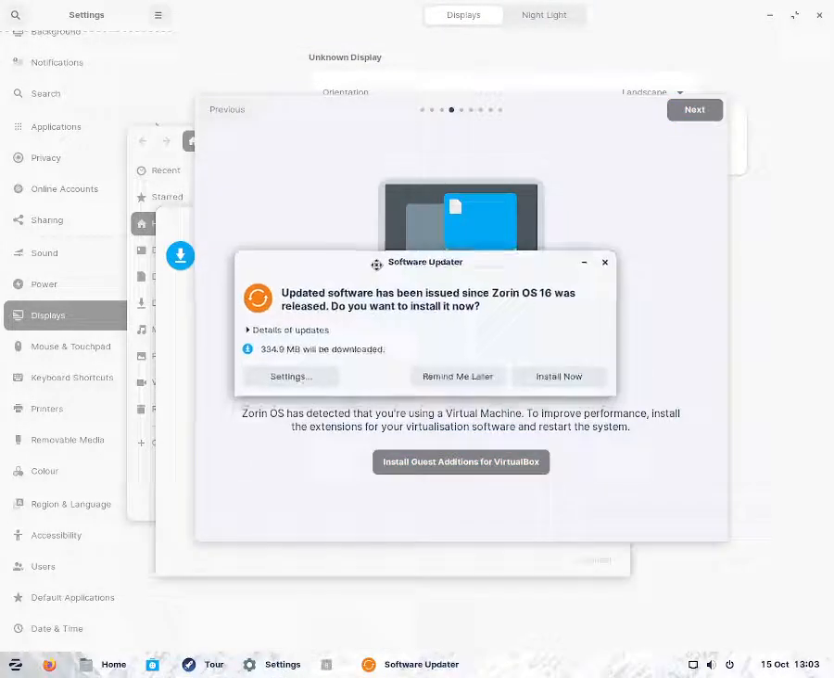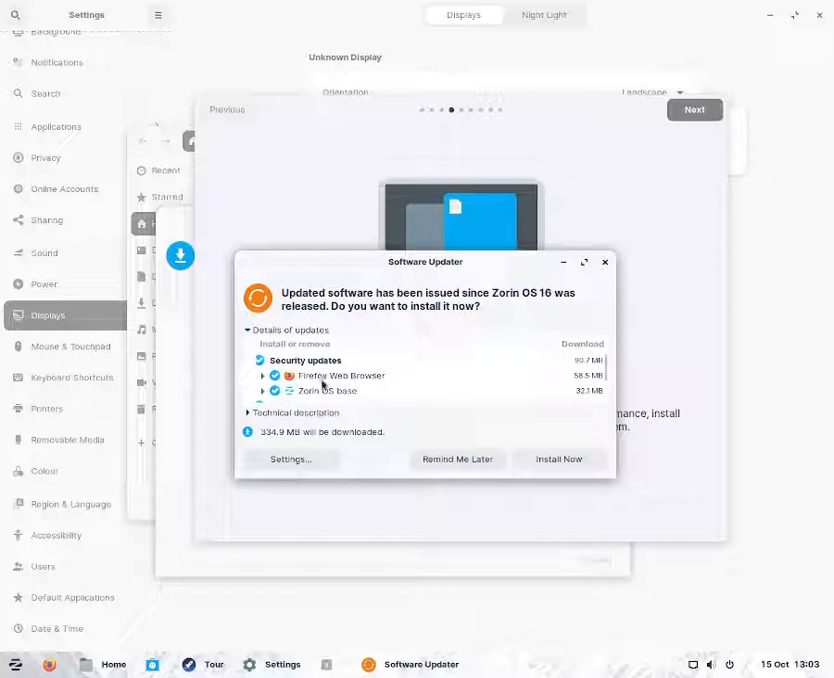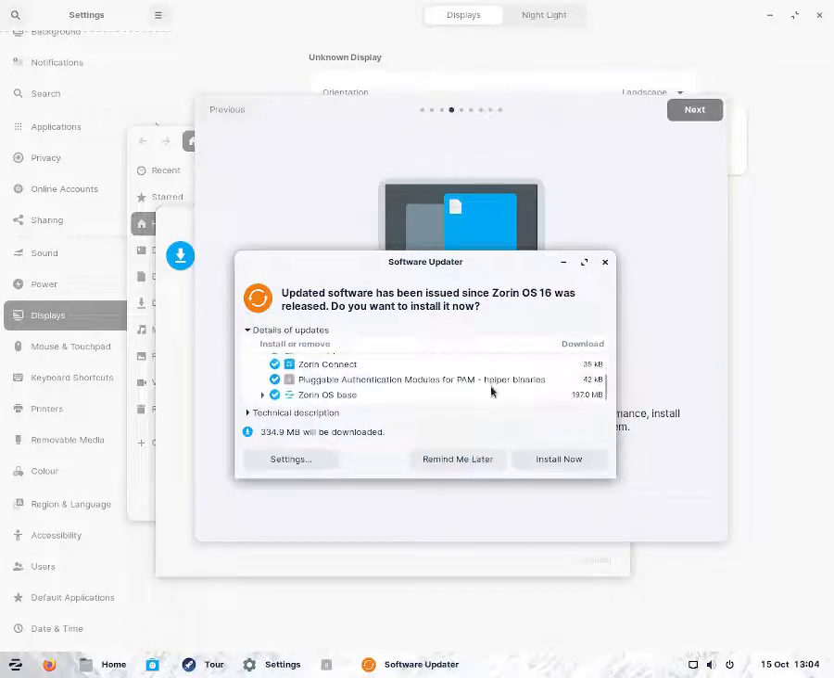Updates. Updated software has been released since it was installed. Do you want to install it now? So this is what needs to be updated. We're going to have to do all these updates. To install it, just click it here, or we can install it from the terminal.